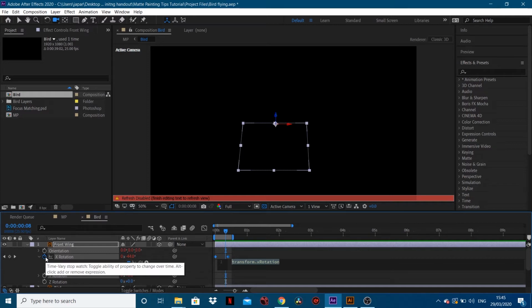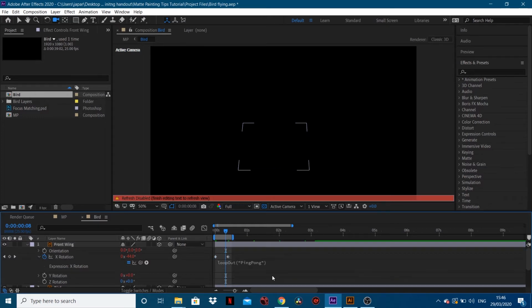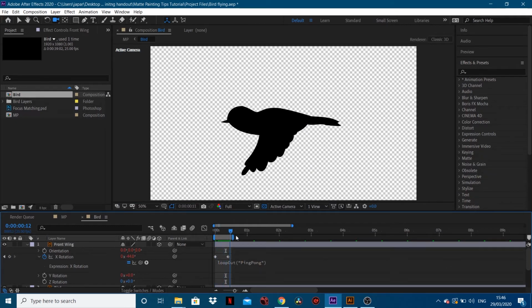Okay? So what I'm going to type in here is loopOut with a capital O for out. So loopOut, open brackets, and then speech marks, I think, yeah, and then ping and pong, and then you close your brackets and your speech marks here. So then hit enter, click out, and if you scrub through, it's only doing it to this one at the moment, but you'll see that this is now repeated. This front wing is now repeated.